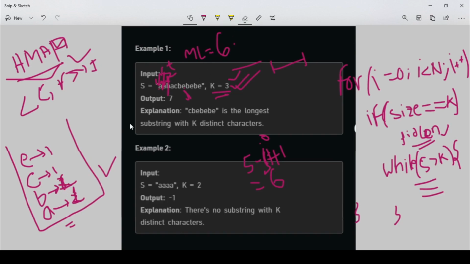Okay, let me do this fresh. So the frequency will be 1 in both places. This is 1, this is 1 also. Now the start pointer is here at position a, but you can still say that the length is greater than this 3.